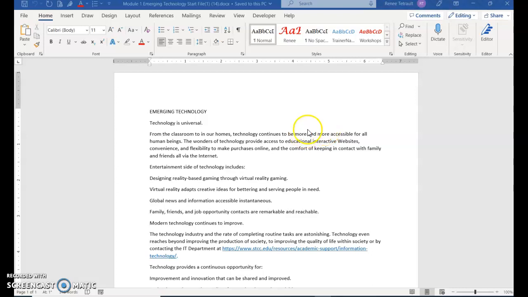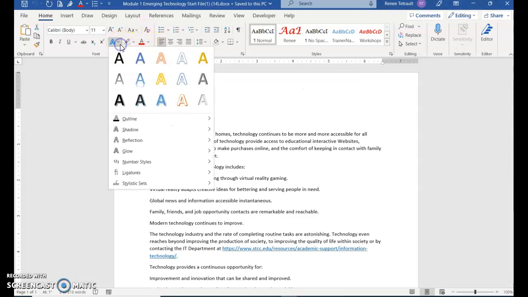Hi, welcome to Word. So for this assignment, I'm going to introduce some new features. The first thing I want to do is select the title, and I want to add text effects.